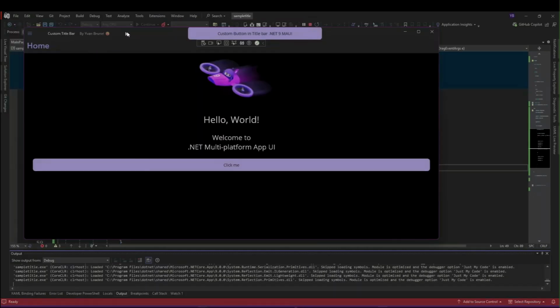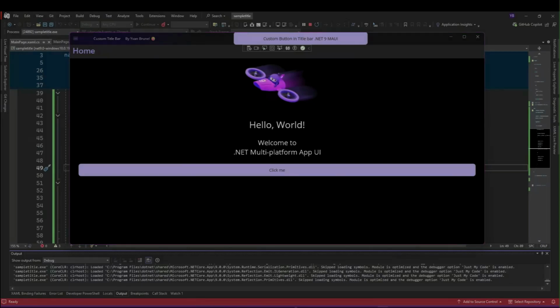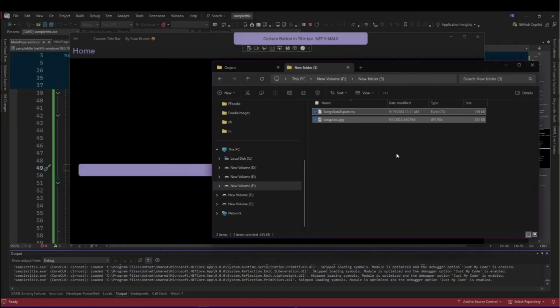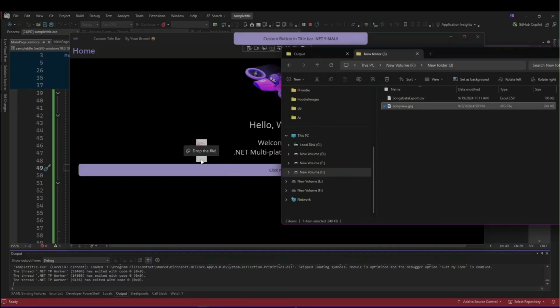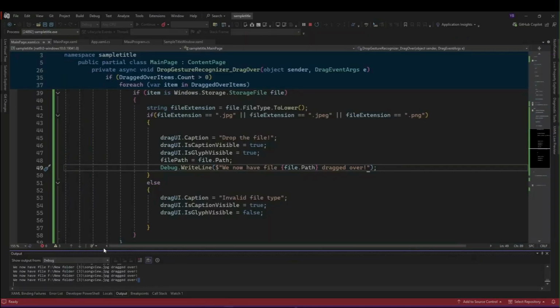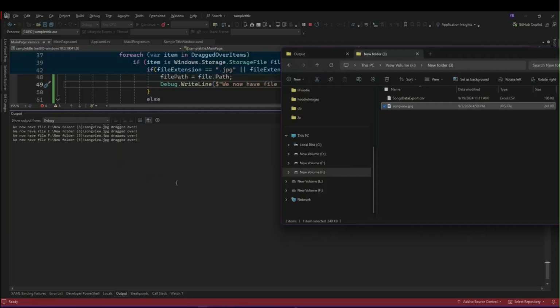Perfect. So we have our app as usual. Now we would simply test by trying to do a drag and drop, right? So let's try with a simple sample file. As said, we would like to accept only JPEG files. So if we do it with JPEG, if you look at the right here, now we have the file path, which is right in the debugger window.